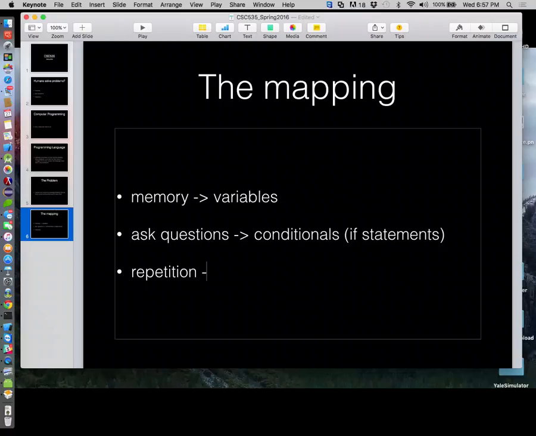And they emulate repetition through loops and functions. 100% of programming languages will have mappings for these. If it doesn't have this, it's not a programming language. Every language has different variables to define, maybe different variable types, but they all have variables. They all have a way of remembering a value associated with a name, a name-value pair.